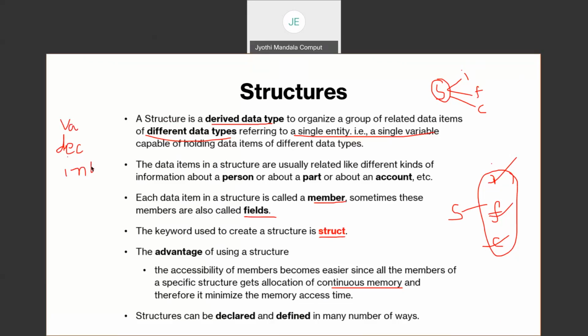Declaration is nothing but you will be telling the data type and name, right? Like you will be telling int a. This is called declaration, and then assigning some value to this variable is called initialization. So we have a two-step process in the case of variables or arrays: declaration and initialization. But coming to the structures concept, we have a three-step process.